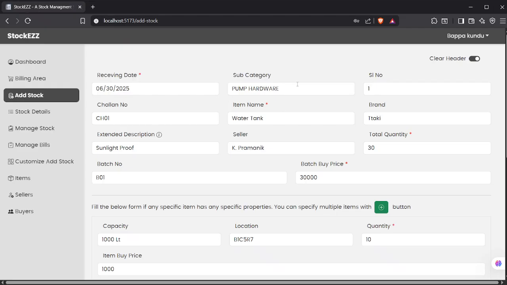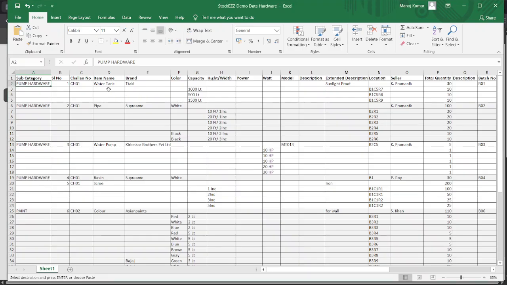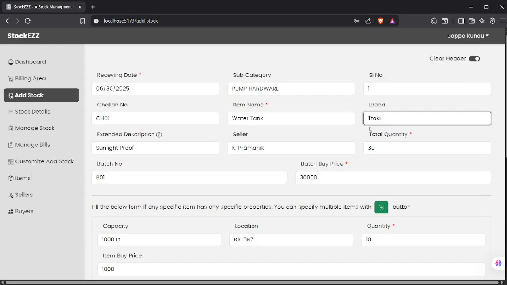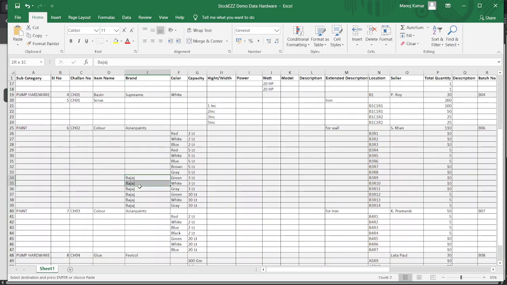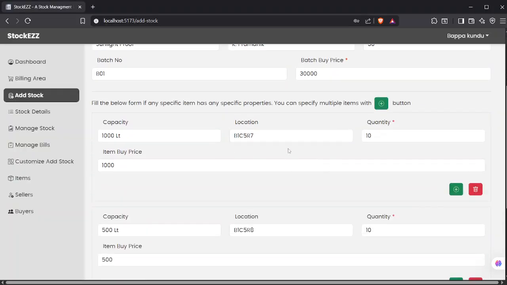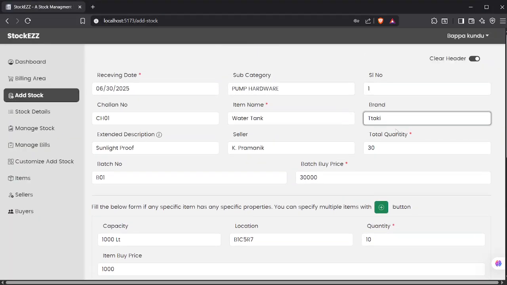This is a subcategory. It is not mandatory, but it is recommended. This is the serial number, challan number, and item name, which is mandatory. You must enter the item name. This is the brand, which is also not mandatory. We can see that in the header there is the brand, that's why we have enabled this in the header. In the footer the brand is also mentioned, so you can get the brand here also.